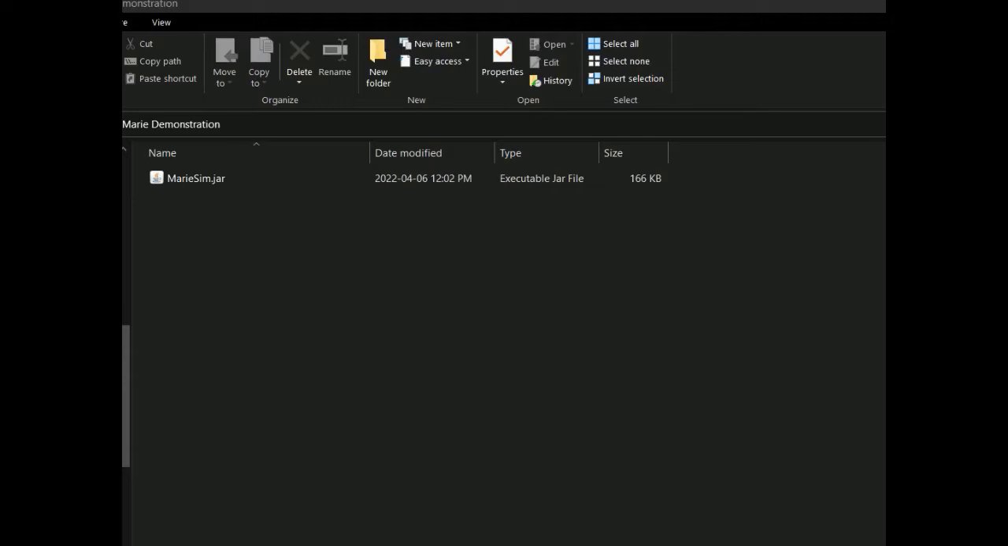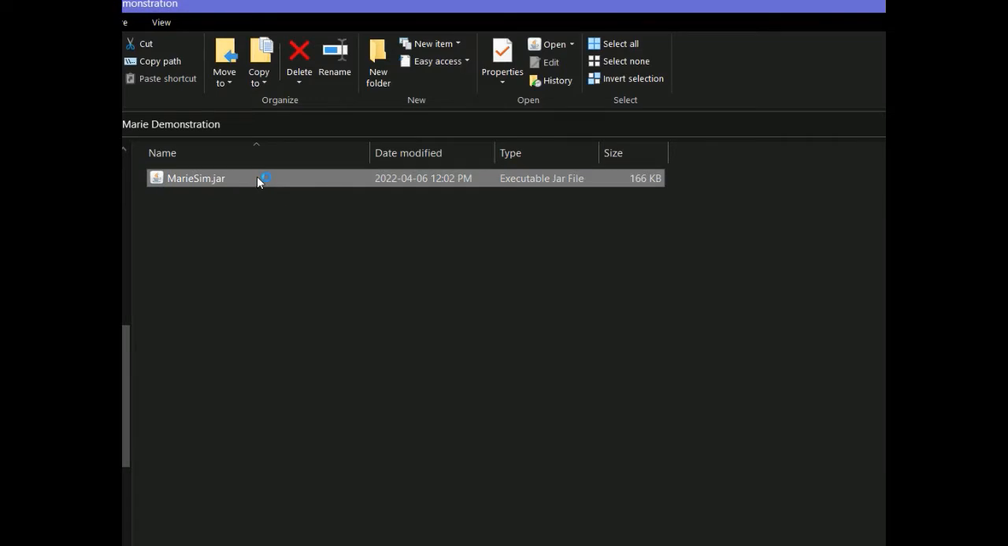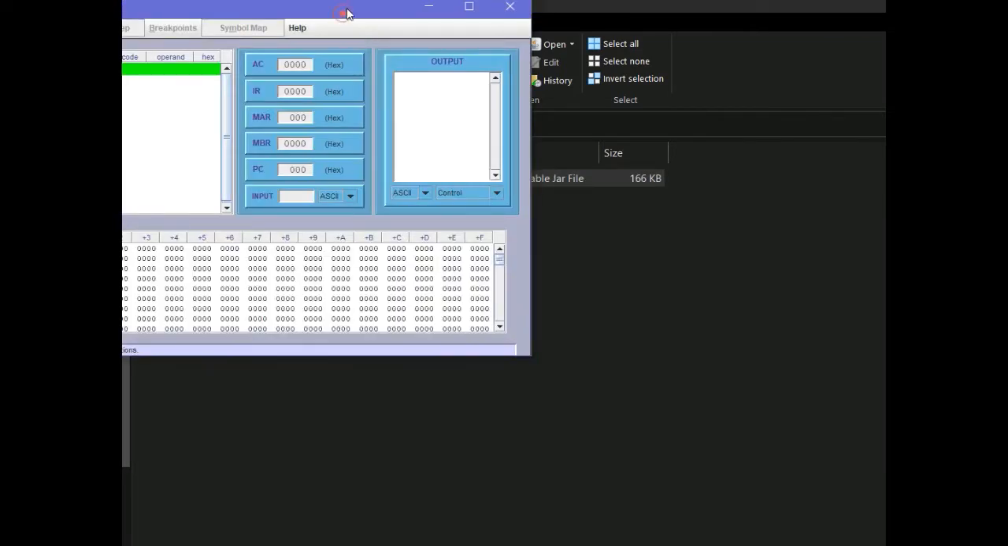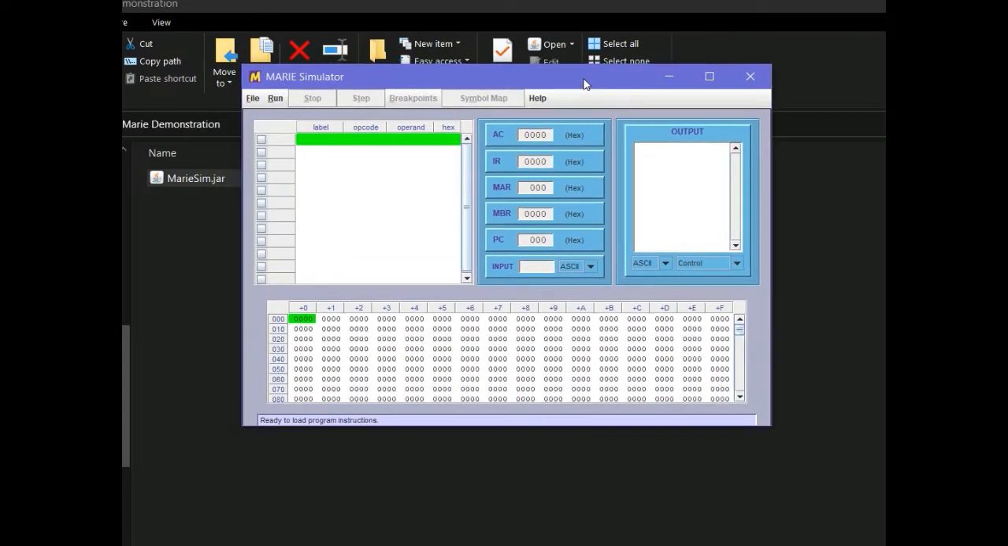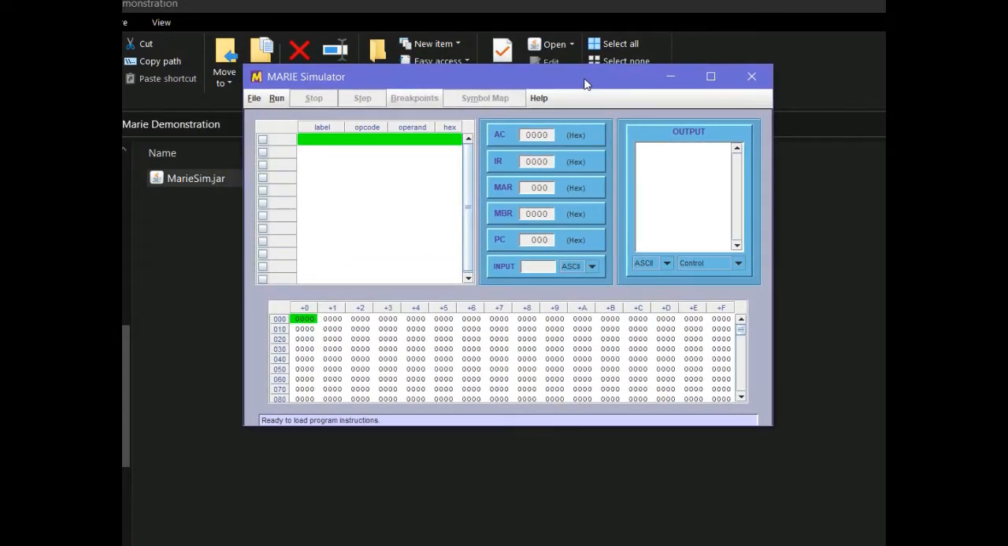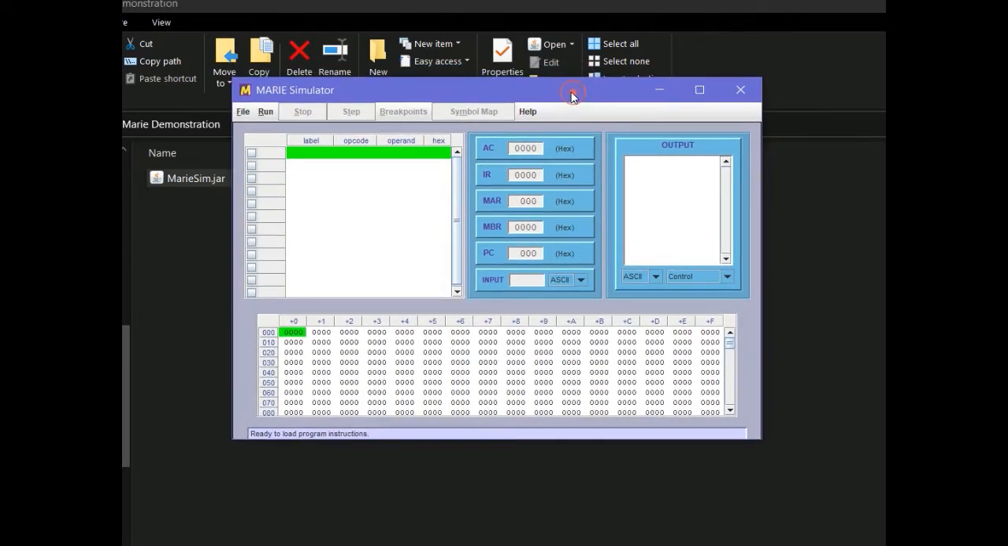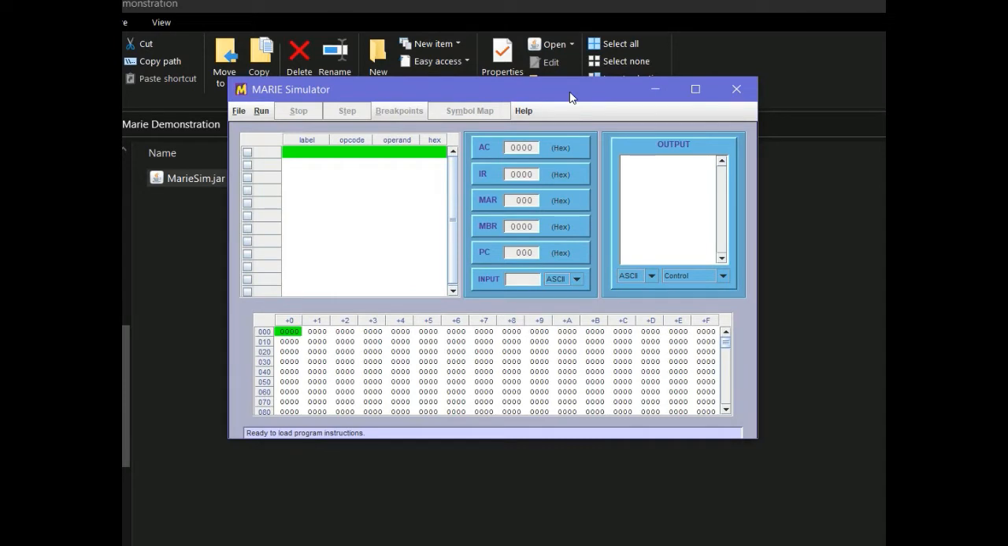Now, let's proceed to the demonstration. As you can see, I have already downloaded the marisim.jar file. So, let's open it. And as you can see, as long as meron kayong SDK sa mga device ninyo, automatically mag-pop up yung Marie Simulator. So, this is the Marie Simulator that I have illustrated earlier.